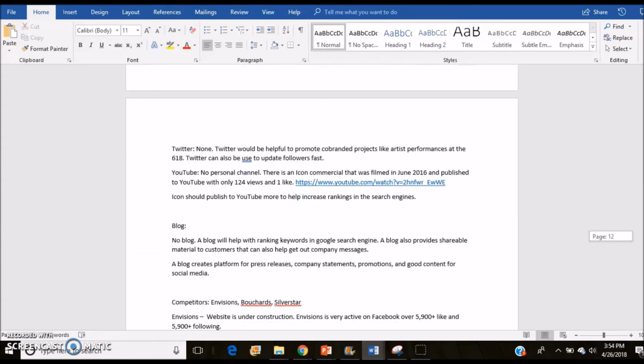They have no Twitter. Twitter would be helpful to promote co-branded projects like artist performances at 618. I noticed a lot of what they do on their Instagram is promote when artists come to town to perform, like major rap artists. So what they could use Twitter for is to connect with artists, labels, and fans, using Twitter more to engage with people or create more conversations.